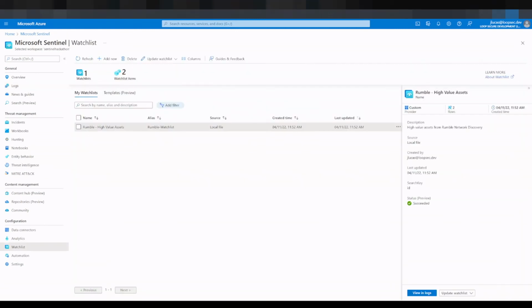Moving on, the solution also includes a watch list, which is simply a CSV file containing a list of high-value assets that should be monitored for unauthorized network changes. You'll want to update this watch list with your own IP addresses, host names, or Rumble asset IDs so they can be referenced in your own queries and analytics rules.